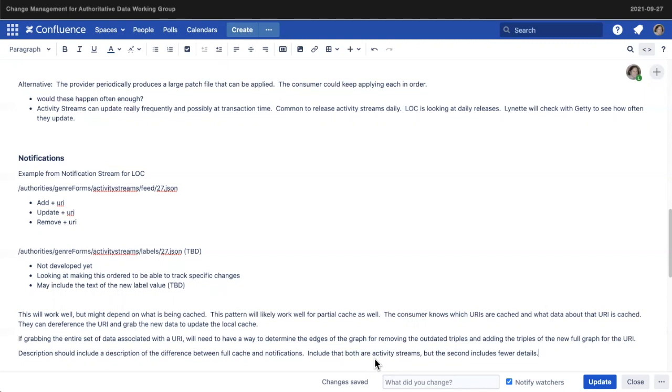If you are keeping the full entity, it might be easier to process the full cache approach to activity streams where it has the RDF patch, because then you just apply the RDF patch and you don't have to worry about the edges of the graph.